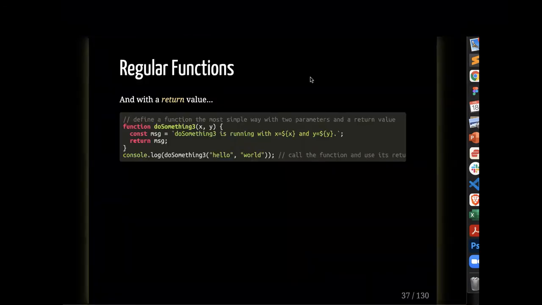You can have return values like any other language. You have the ability to return something. So if you wanted to, you could have another function do something three that takes in an x and a y, puts together a string in template syntax with the x value here and the y value there, and returns that. So if I print out the returned value of that function call, it would be the string do something three is running with hello as x and world as y.